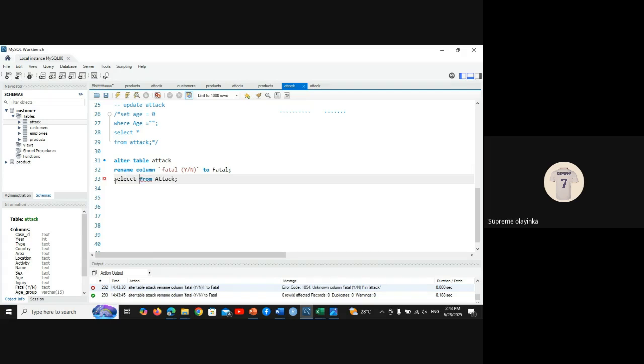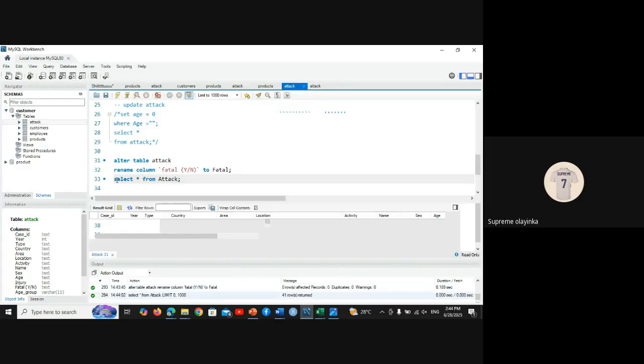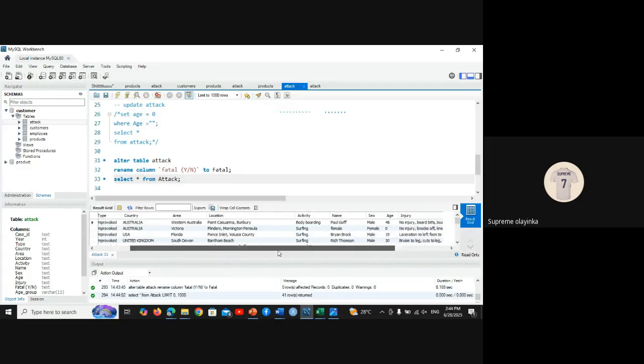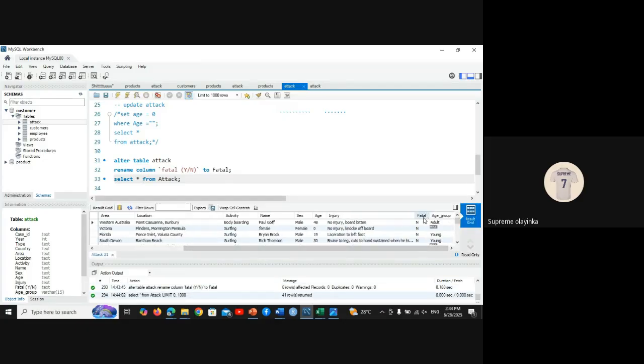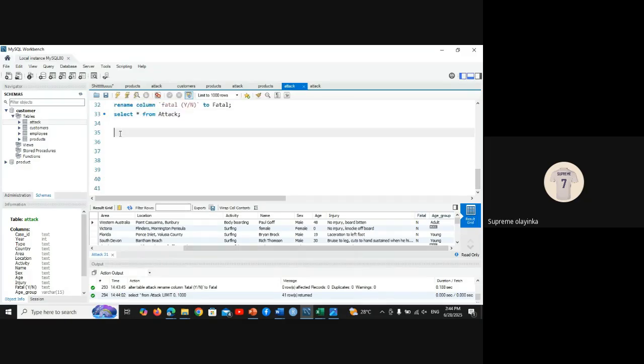Select, let's what? Star from attack. Let's run this one. So we can actually see that, okay, this has actually worked. So now let's do something like select distinct.